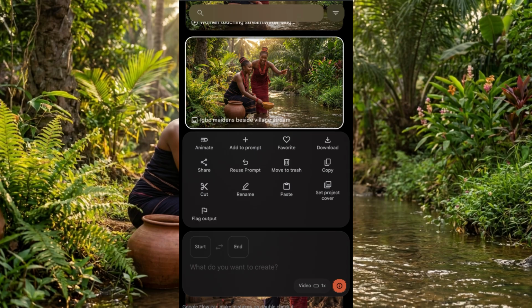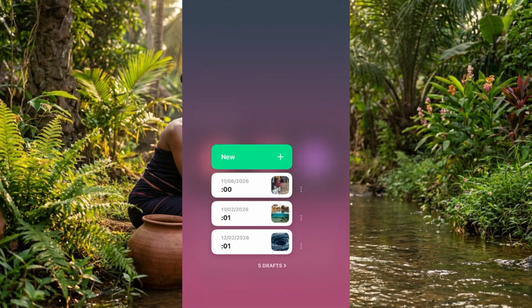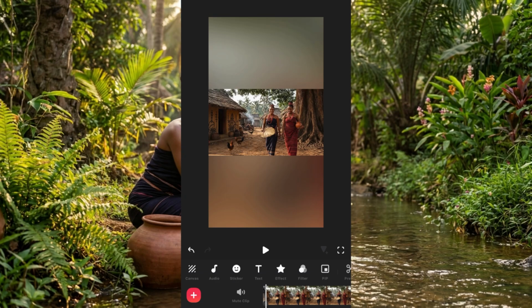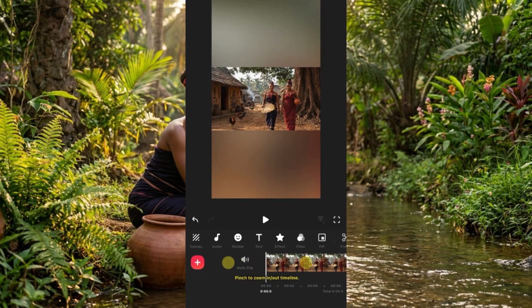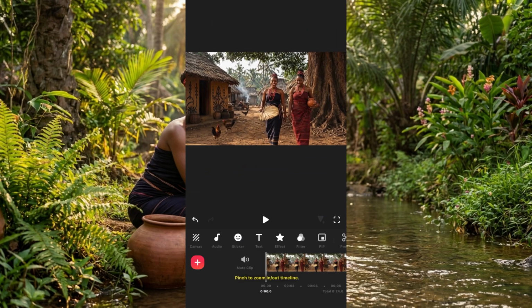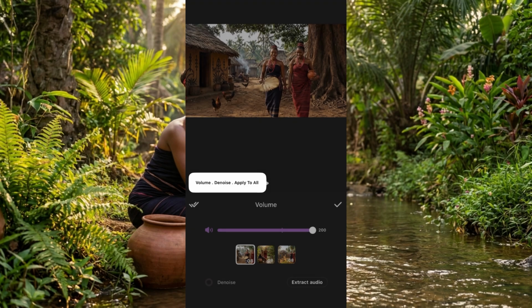When you long press, you are going to see animate, which is to animate the video, add to prompt, which is to use it as a reference image, and you can see favorites, you can see download, and a lot of other options there. So guys, once you are done, after saving the videos to your photos, you go to your favorite editing app. I am using InShot, so I went to InShot, opened a new project, and then brought all the videos together. Then I changed it to the aspect ratio of my choice, increased the volume, added my transition and a lot of other editing that I did here, and now this video is ready. Let's see what we have.